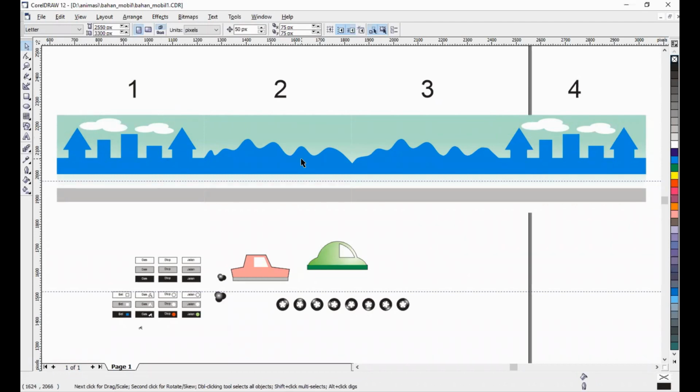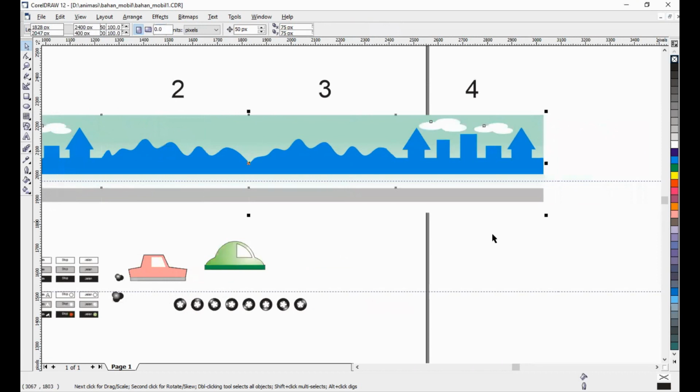Okay, I have 4 images that will be continuous 1, 2, 3 and 4, but remember image number 1 must be the same as image number 4. Yeah, if the image is looping, it's continuous 1 2 3 4 1 2 3 4, and next step. But now I will check it first.